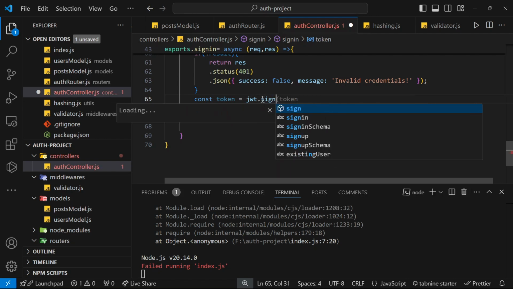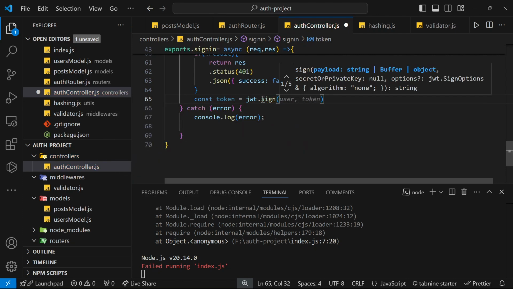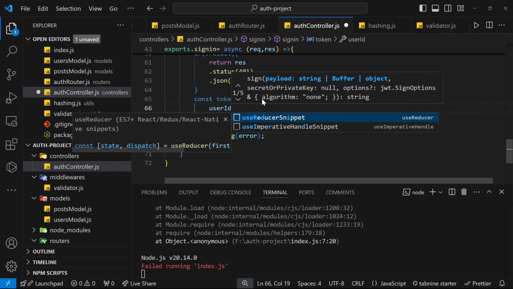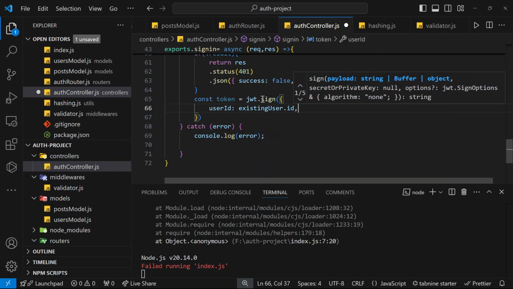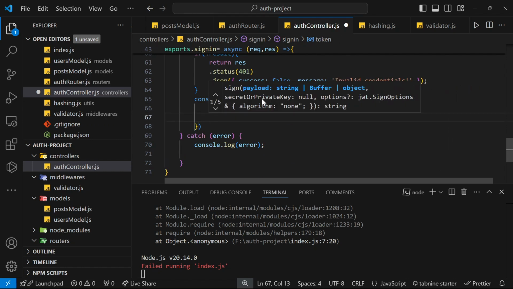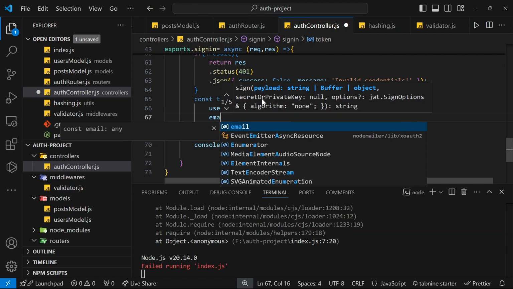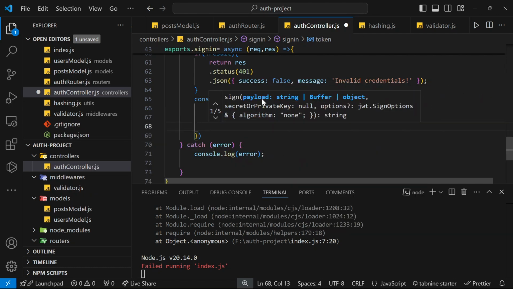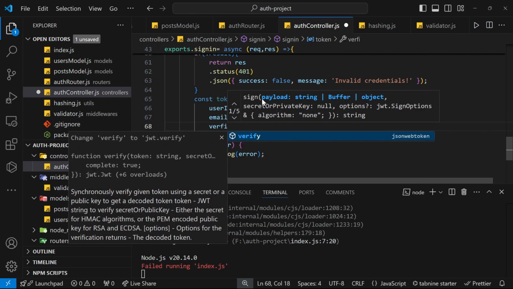So JWT.sign, and here I'm going to provide some options. This token will contain the user ID. So userId equals existingUser._id. Then it will have the email, existingUser.email. Then it will have a verified.